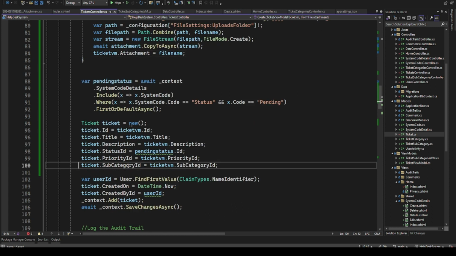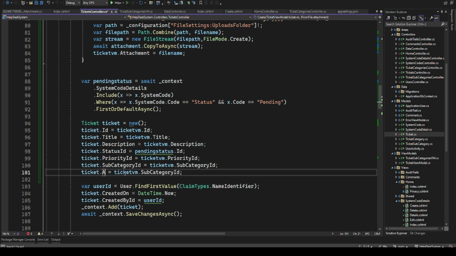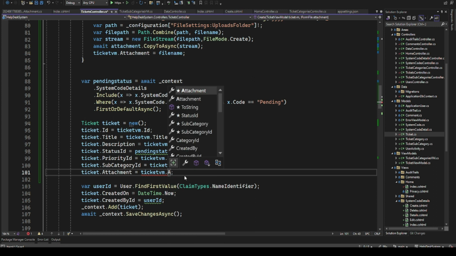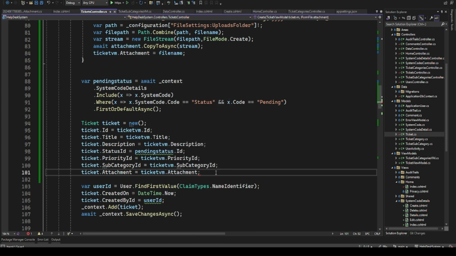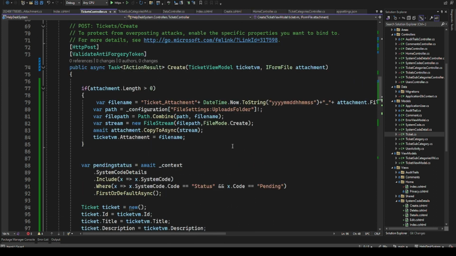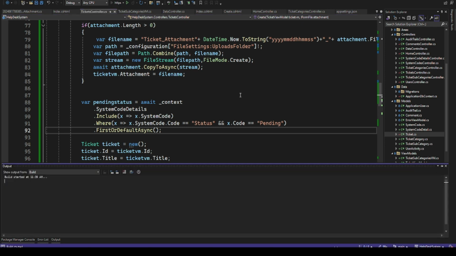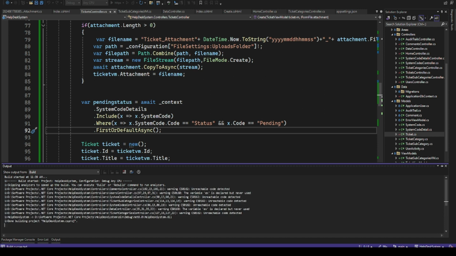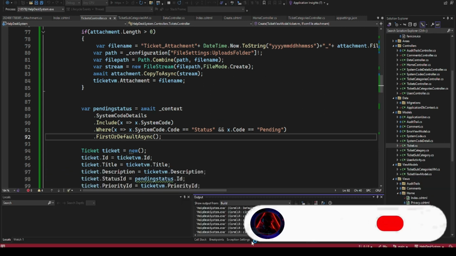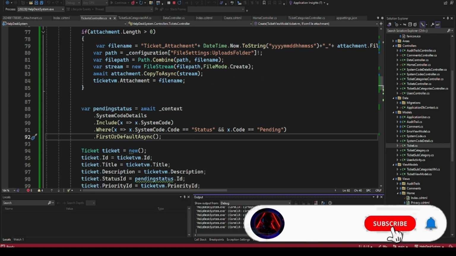Then when you are going to assign here, we now need to assign the attachment name. So you can say attachment is equal to the attachment. So we can now save our application and run it to see if that particular file will be saved. As the application launches, let me just open our database so that you see what happens.